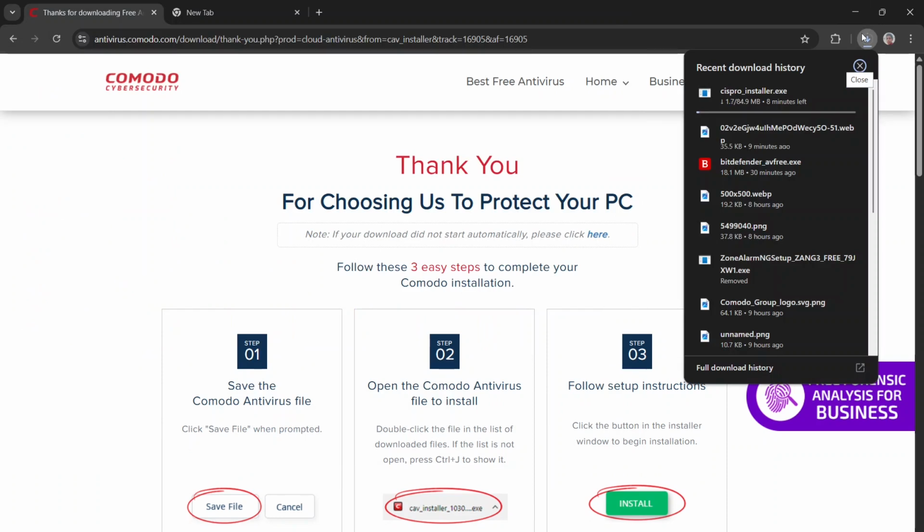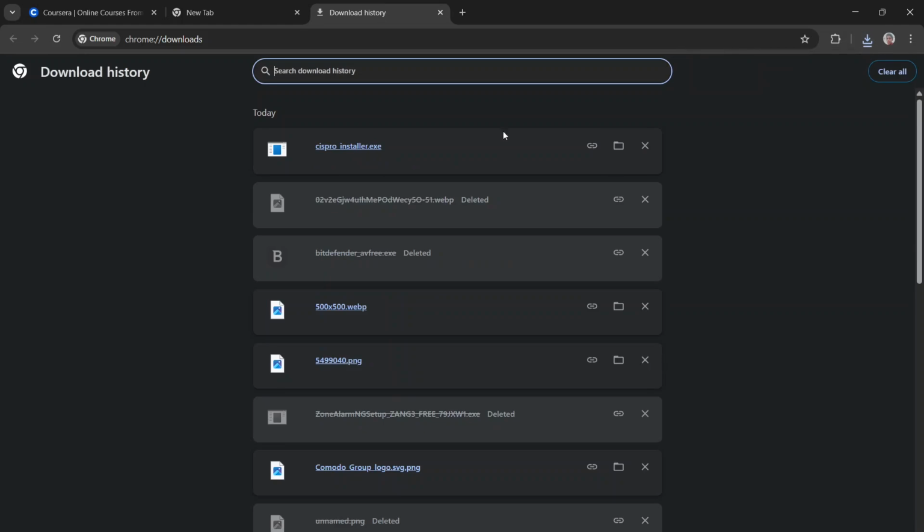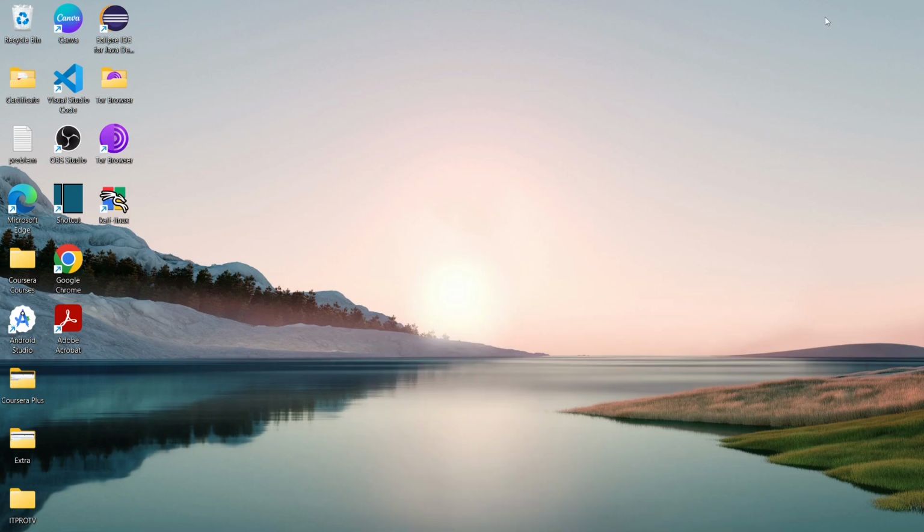You can see our file is downloading. We have to wait for some time. Then we will install it. When you press Ctrl plus J in your keyboard, you can see here. Wait for some time, then we will install it. Here you can see we have just downloaded Comodo software. Now it's time to install it.